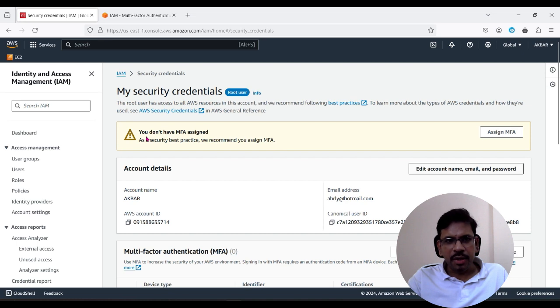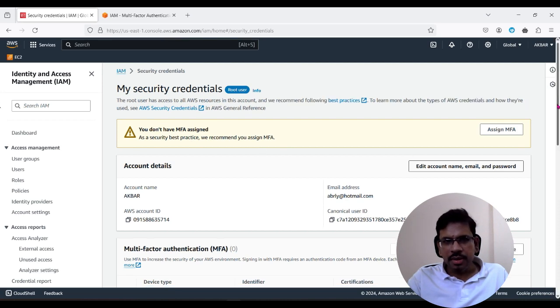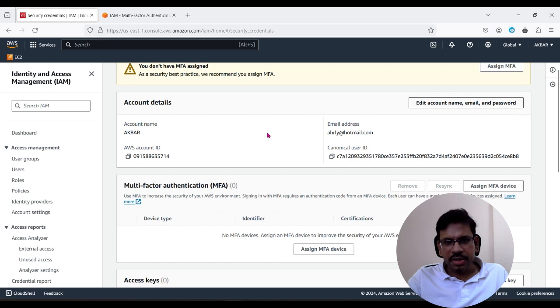You will find a screen here, the my security credentials for the root user section, and a warning sign: you don't have an MFA assigned. As a security best practice, we recommend you assign MFA. Just scroll down, you will find the account details section. Next to that, you will find the multi-factor authentication section. This is where we are going to set up our multi-factor authentication for this account.